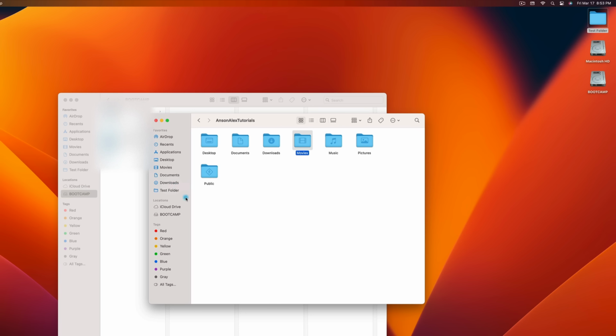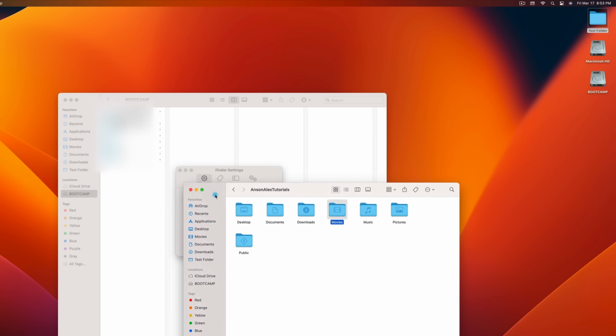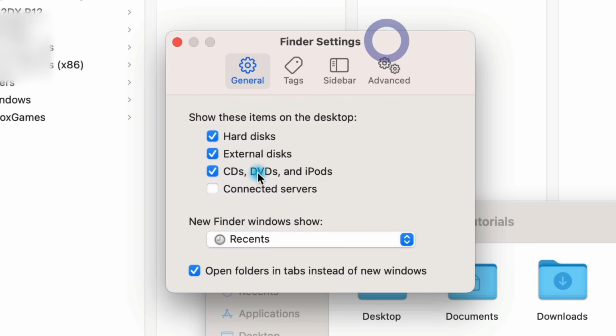Let me just pull these Finder settings back up here. Connected Servers might be a good one to also add in there. If you're remotely connecting to any servers, they would then appear on your desktop. So again, you could go in and access those files.